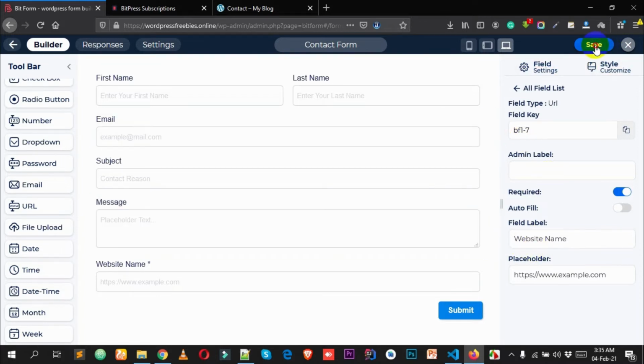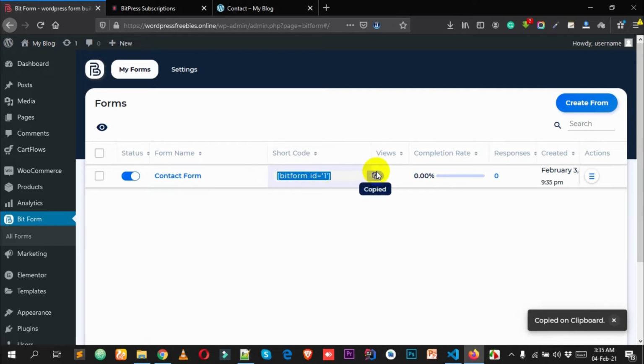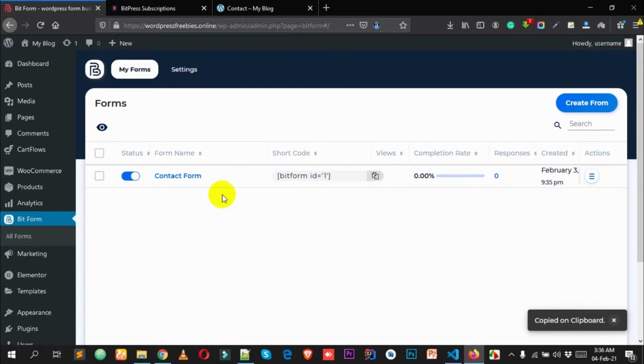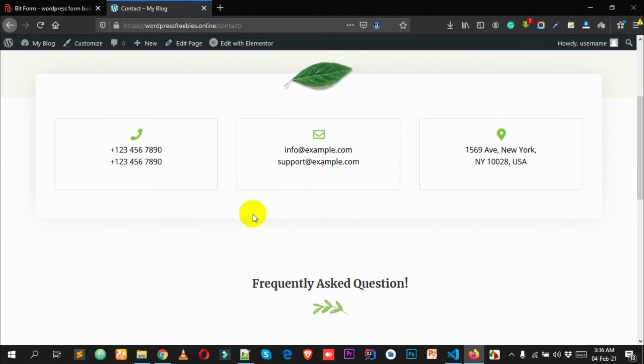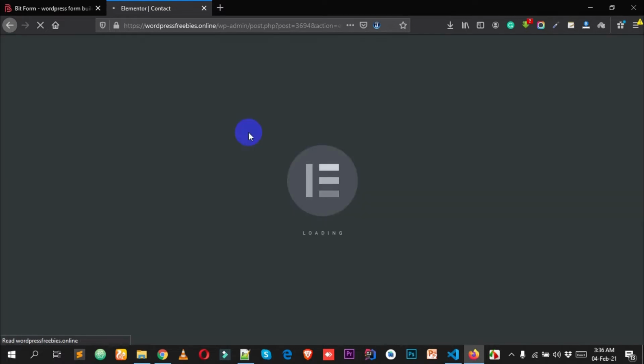Let me click on Save, and let me show you how you can render this form in the front end. For showing this form in the front end, you simply have to copy this shortcode. Whenever you create a new contact form, you'll get a shortcode like this, so simply click on Copy. This is my shortcode, and I want to use this with my Elementor page builder, and I want to add this here. That's why I'm clicking here, Edit with Elementor. I will also show you how you can use this shortcode with the Gutenberg page builder, so don't worry, just keep watching.